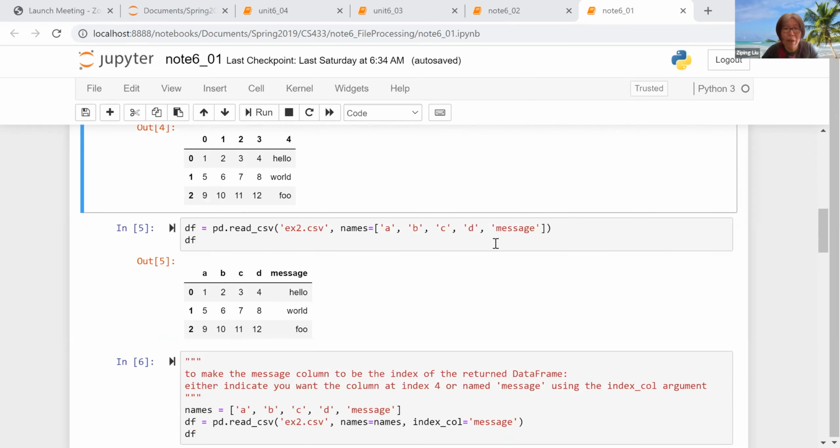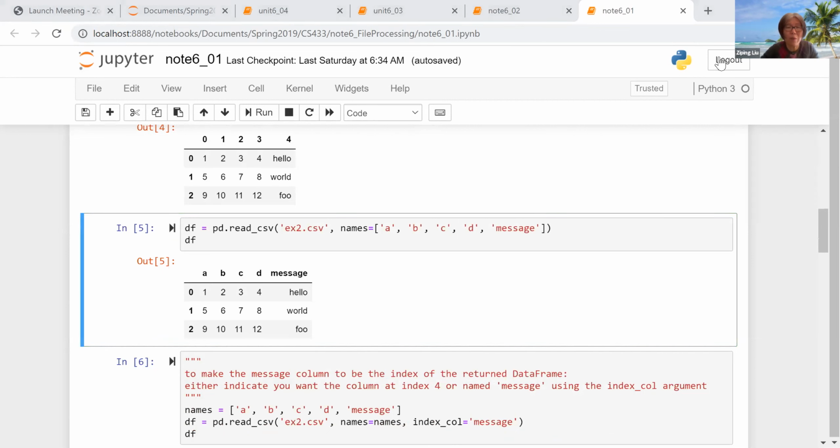And for read CSV, you can also have the data frame columns be certain specific names. You can also name that. So over here it shows that each of the columns has a name.